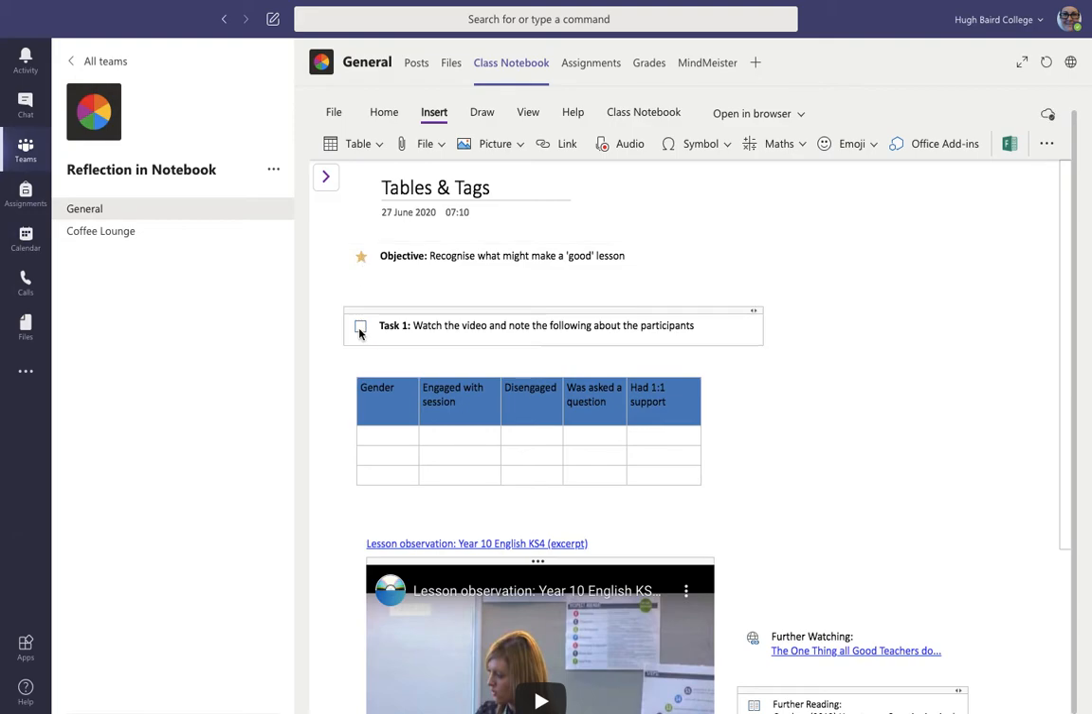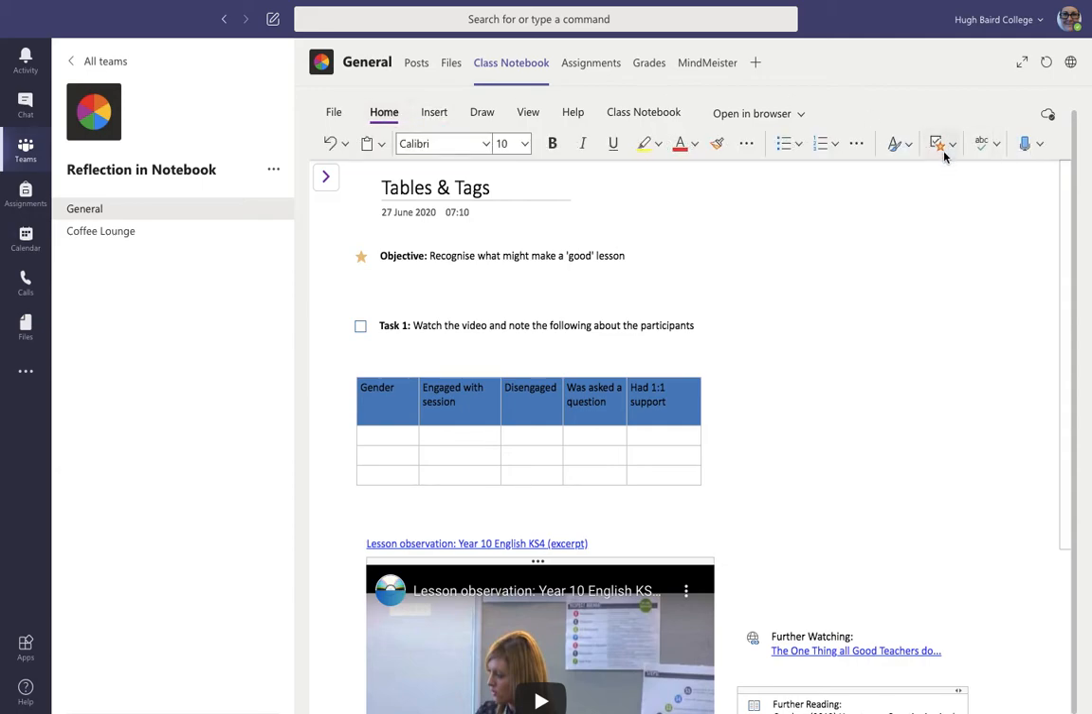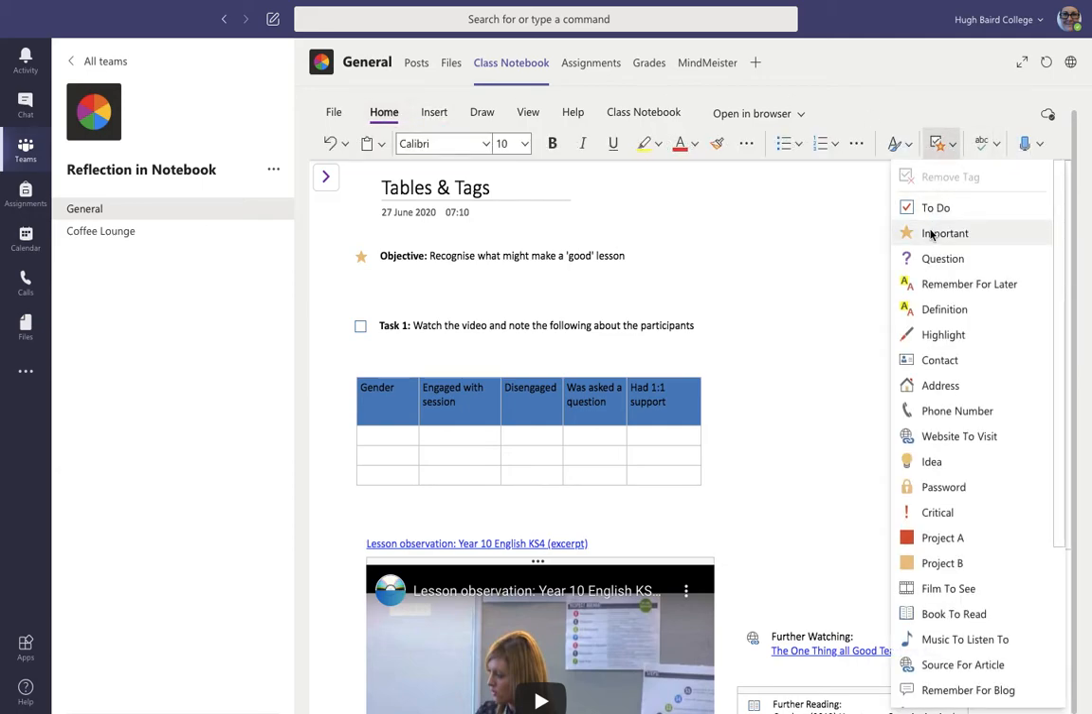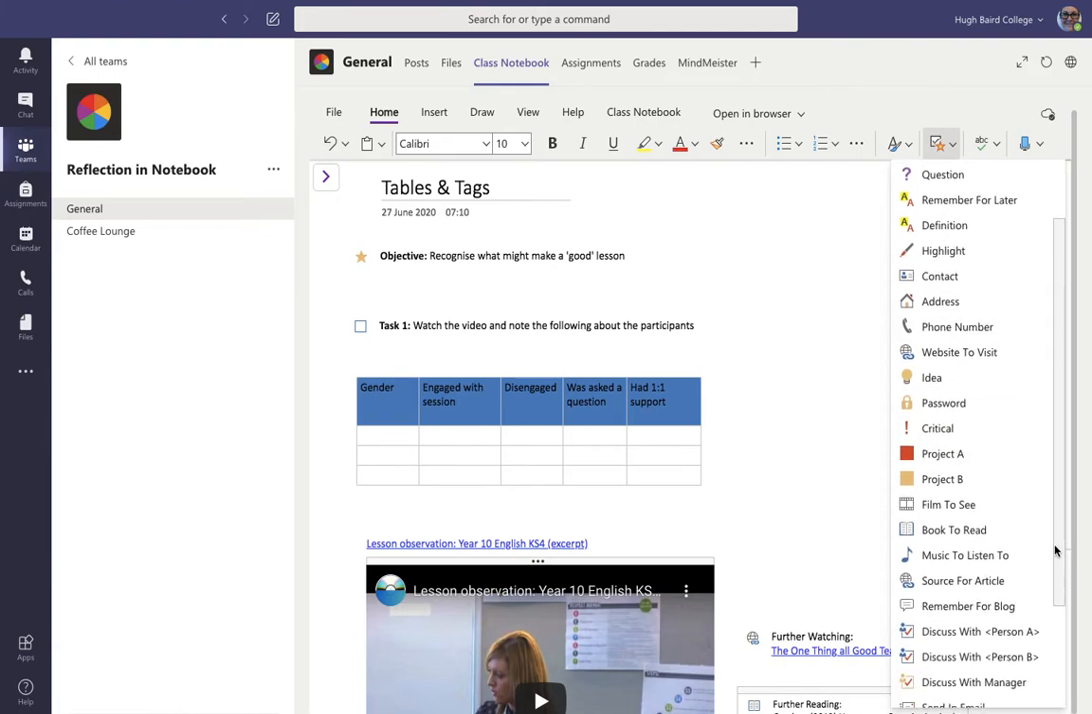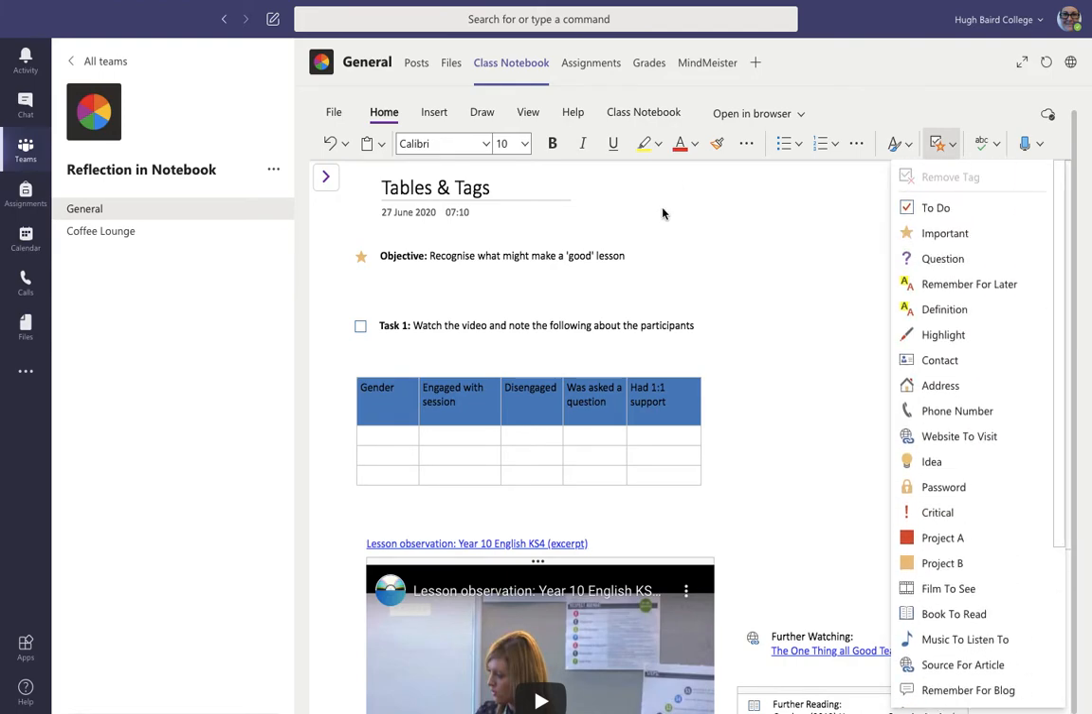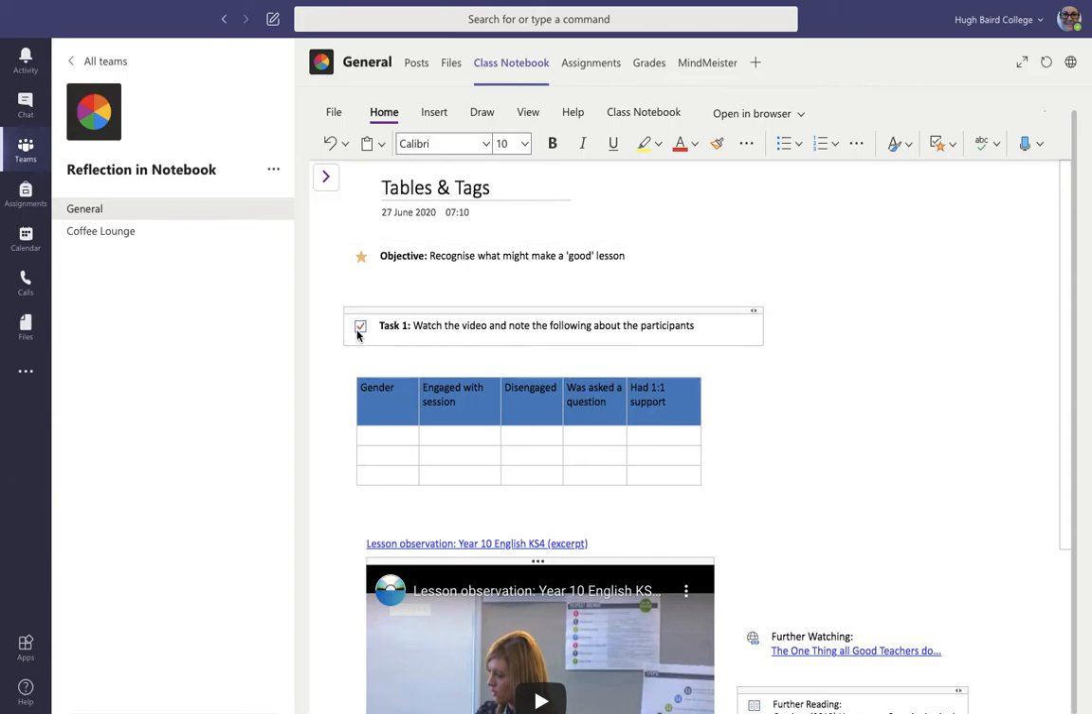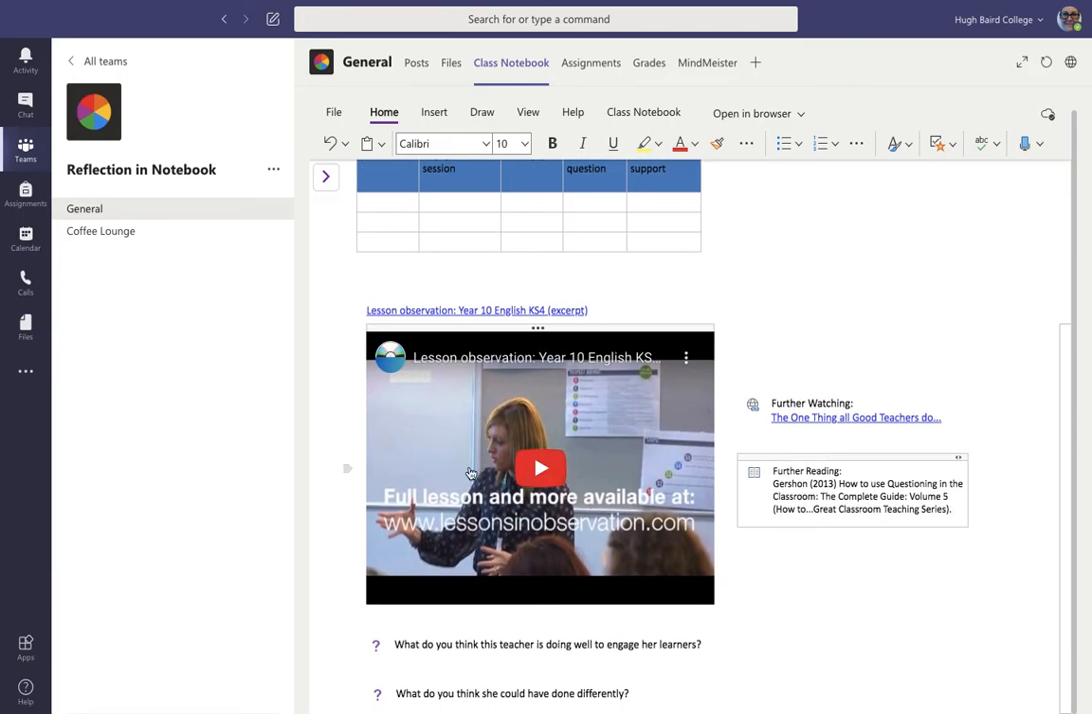These little stars and these little checks here, they can be done via this tab here, tags. So you've got lots of different things like questions, websites to visit, and so on. So you could have a play about with those. Just scroll all the way down. And you can get learners to tick when things are done. Another embedded YouTube video there, some further reading, so I've used the little book icon, some further watching, so the website icon, and then some questions that I've posed for them.